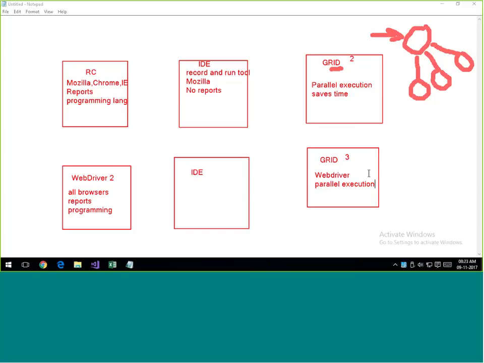Okay, so this is all about Selenium. This complete thing is all about Selenium. And in the class we will be taking up the WebDriver only. So the main focus in our online class will be on the WebDriver.